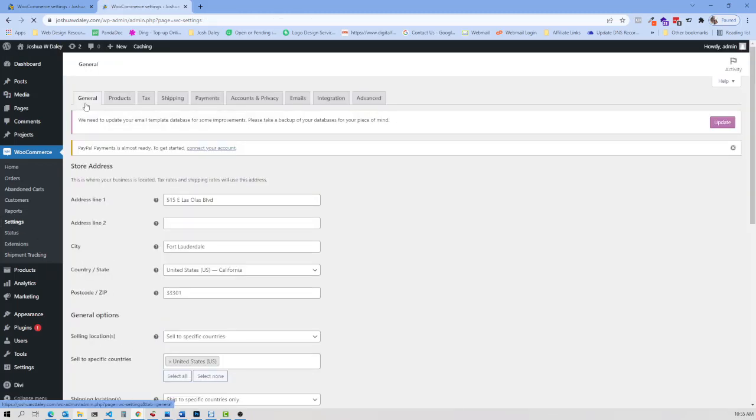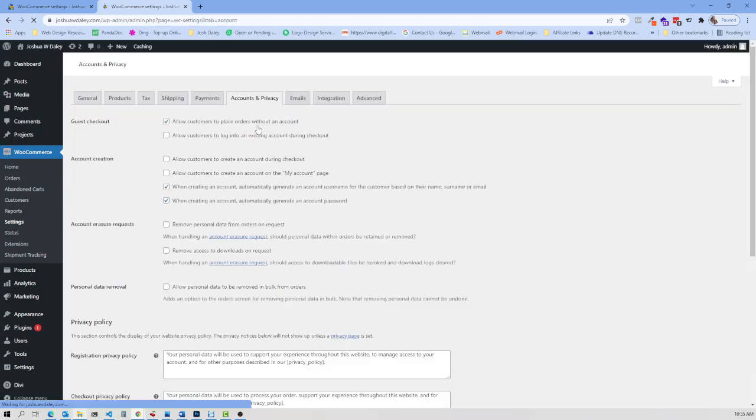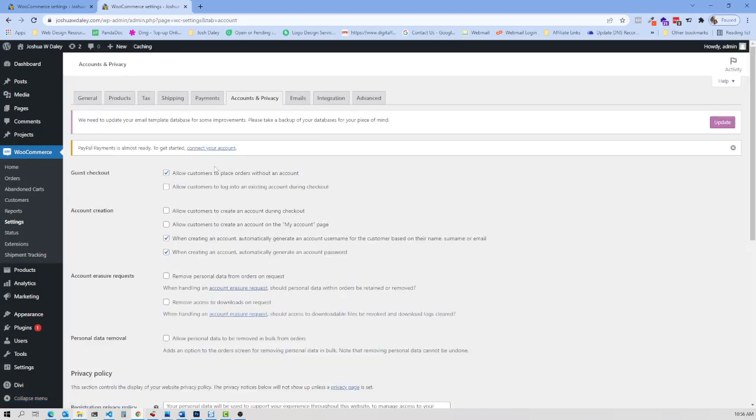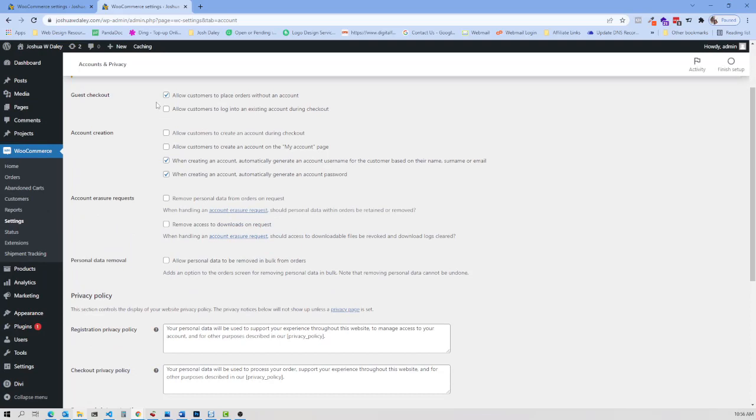All right, so we have gone through the general. We have looked at payments, account and privacy. Let's click on that. Now here, you can go through and check what is applicable to your business. Here it says allow customers to place orders without an account. We can do that, or if you don't want to, you can uncheck that. Allow customers to log into an existing account during checkout.